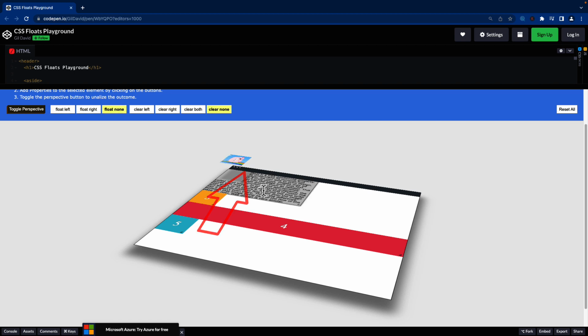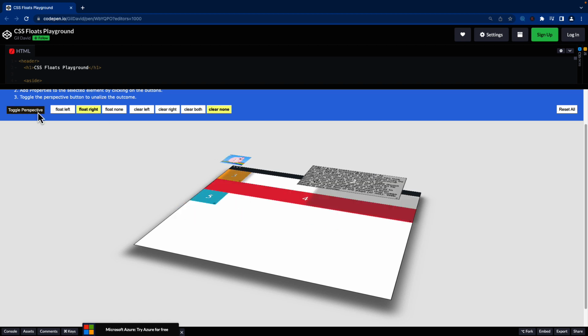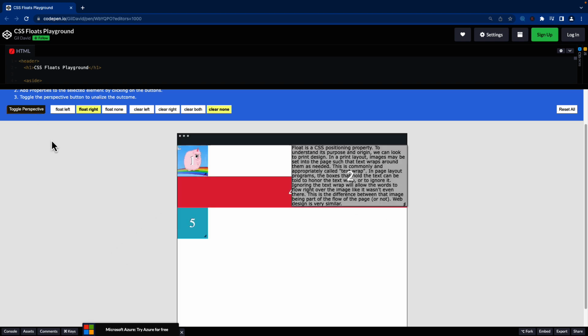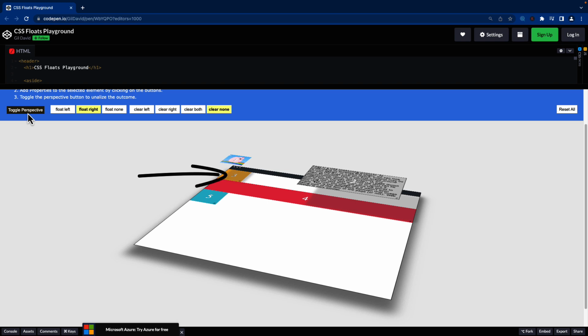If I were to select this second block and then float it to the right, and I toggle this perspective, it causes the third and fourth and fifth blocks to shimmy up as tight as it can to the top, and it looks like that third element has disappeared completely, but it's not gone. It's just underneath our first element. Let me toggle that again. It's still there, just like our fourth one is still there. It's just that they don't exist on the same plane visually.